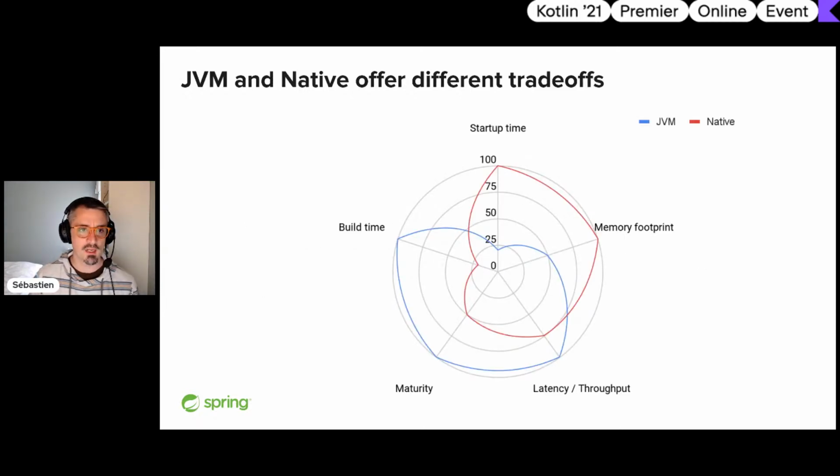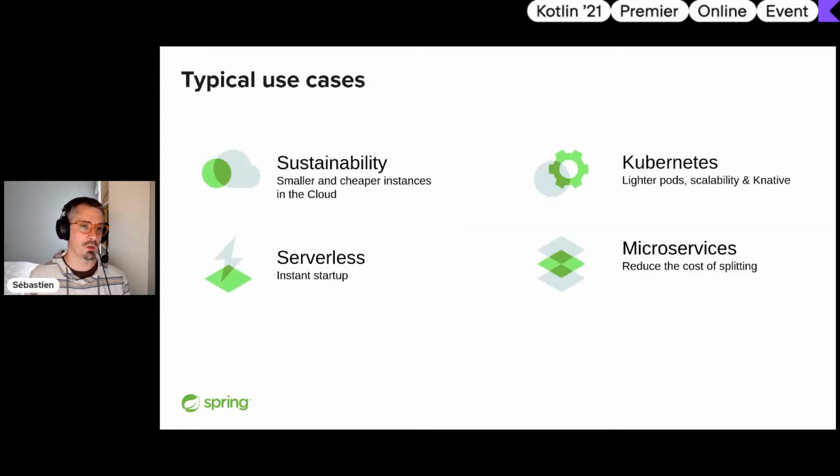I'm not here to say that native solves all the issues. I mean, JVM and native offer different trade-offs. The JVM is super mature. It provides fast build time and good performance, and native really shines in terms of startup time and memory footprint, and I think it depends on your use cases.